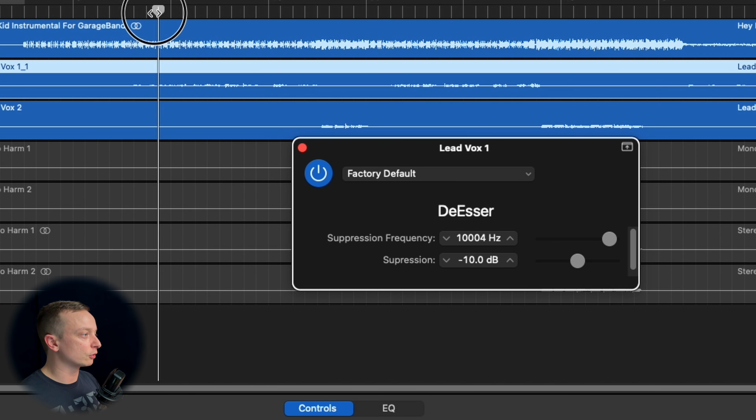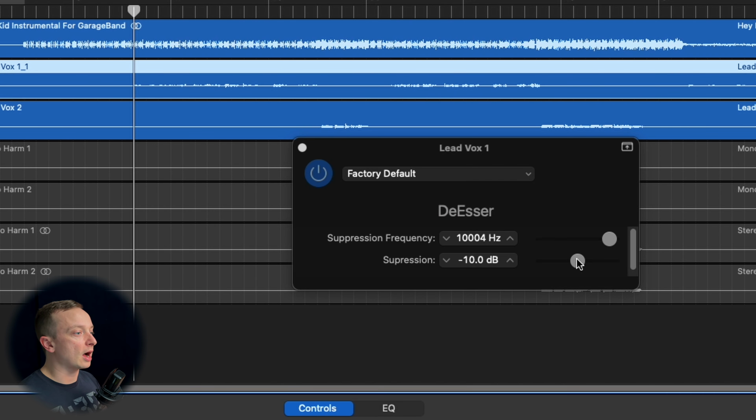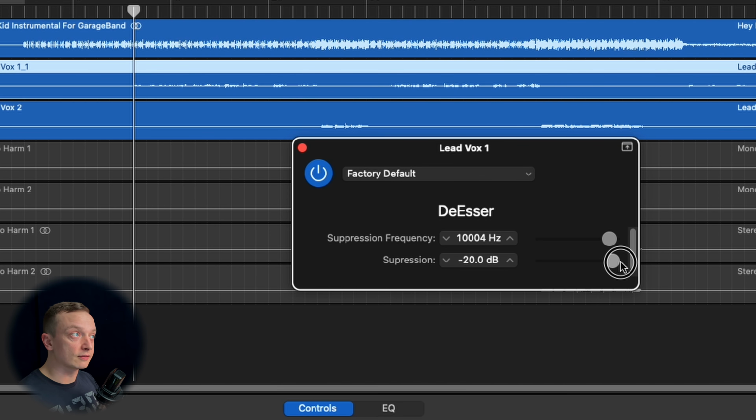So we just kind of have to scroll around. I'm going to turn this up aggressively so that we get a lot of it, figure out where in the frequency range those S's are hot, and then back off how much we're taking off because it's going to sound ridiculous with it all the way up.